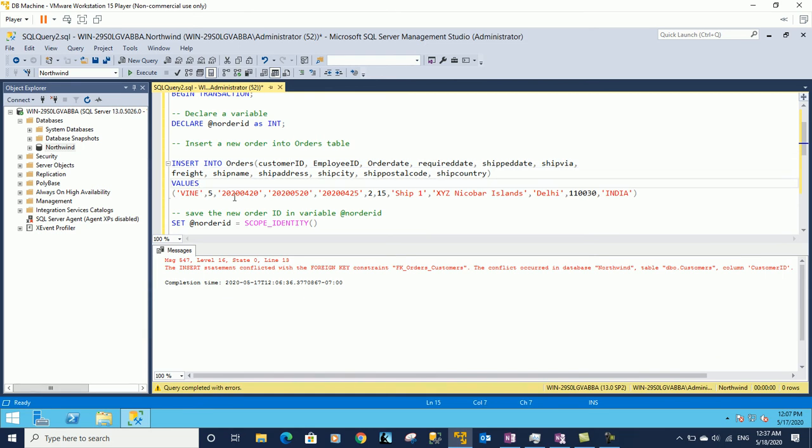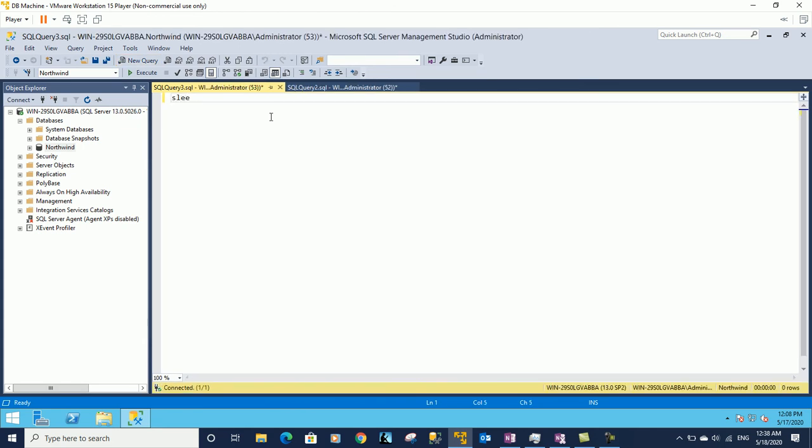So I think that this particular wine entry should already be there, so let me make a change to this. Okay, basically a foreign key constraint is getting violated, so I think we do not have any wine customer in the customer ID table. Let's check what values we have in the customers table.